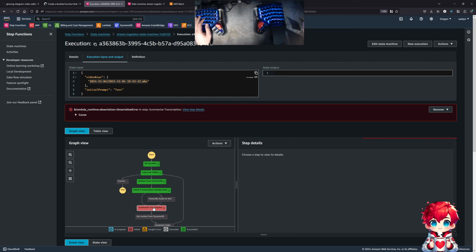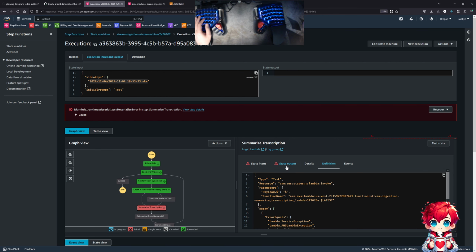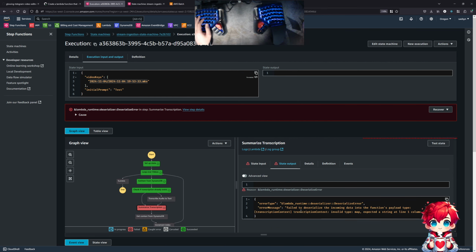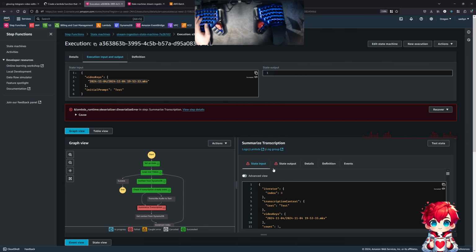And we have an error with summarized transcription. And the error was failed to deserialize the incoming data into the function's payload type. So transcription context was a map and it expected a string. That's interesting. So let's look at the state input. Aha.